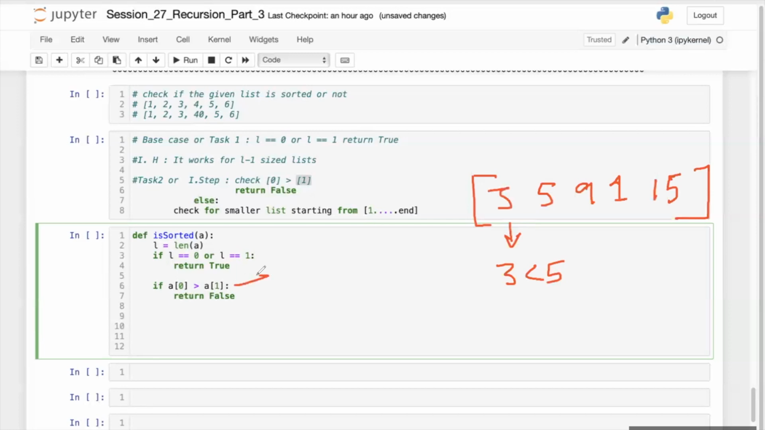So what am I getting here? False. I am getting false, right? So it will not go inside this, it will move to the next step. So it means I have checked the first two values, the value at the 0th index and the value at the first index, and these two are sorted.